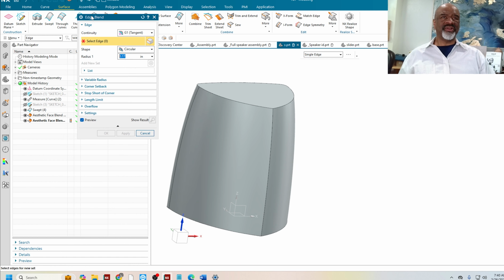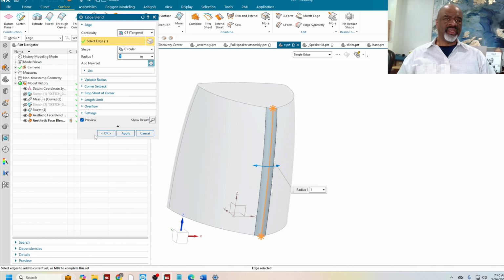Now I'm going to do a regular edge blend, a G1 curvature continuity edge blend that is circular. I'm going to put it on here. It's going to be based on radius 1 and say OK.